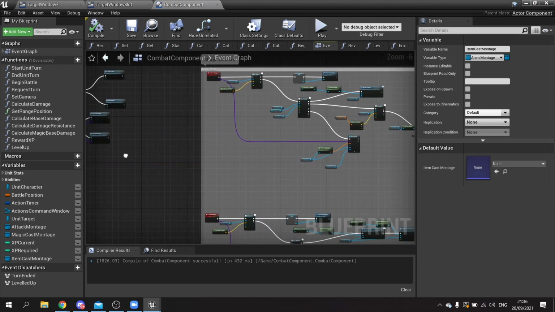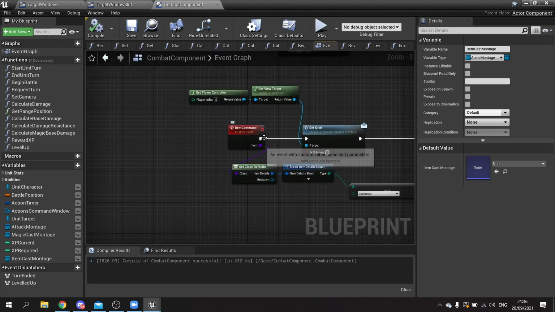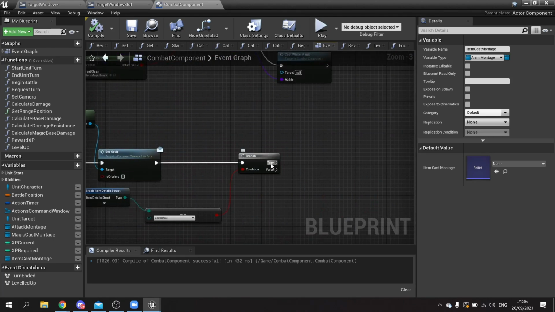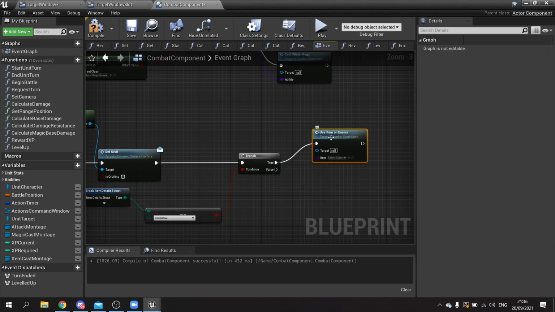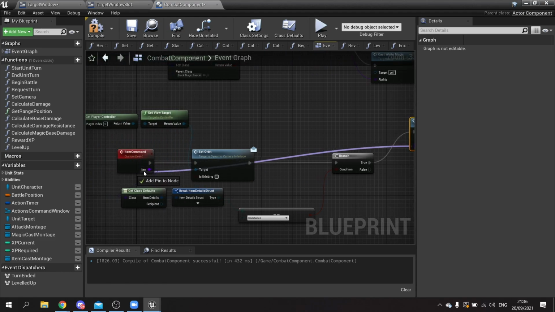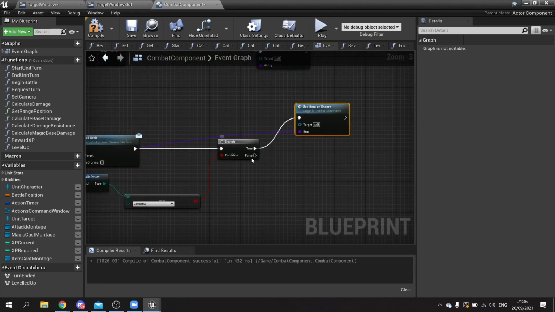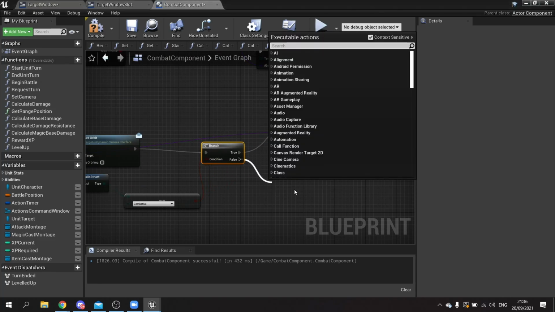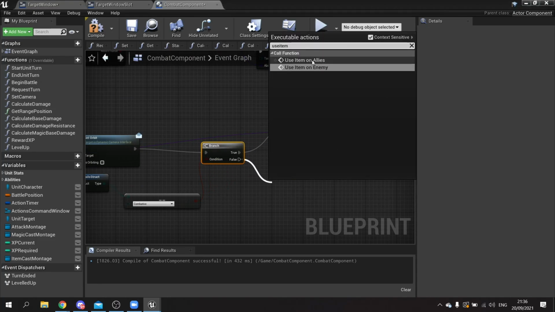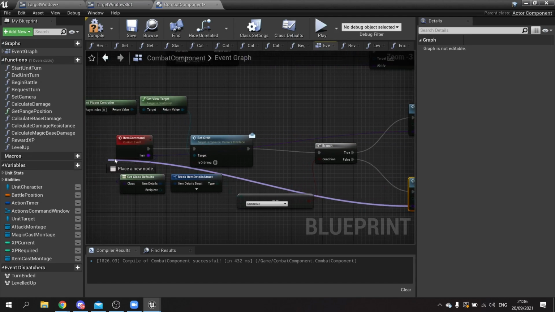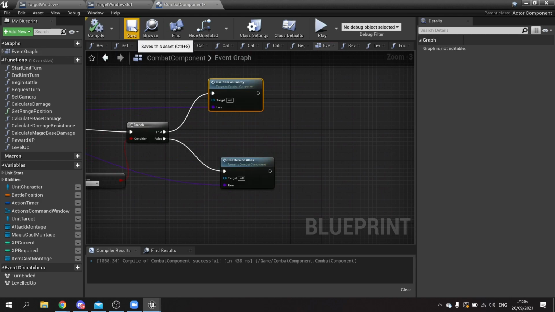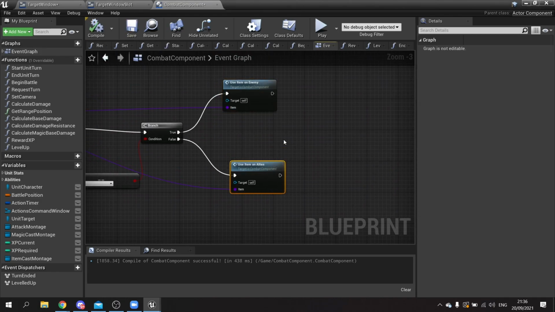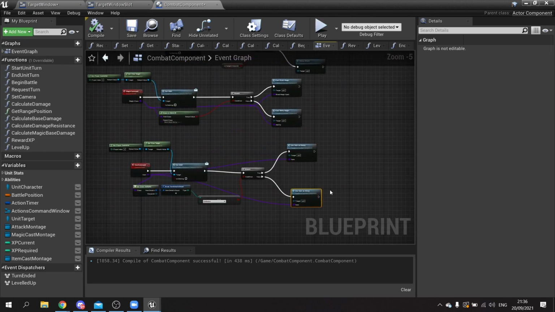So if I can now go back to the left here, where we're doing the item command, we're going to put those two functions on here. So if it is combative, and it's true, we want to use item on enemy. And the item class is going to be from our item command. And the other one is going to be use item on allies. And that will also come from the item class there. Compile and save this. Okay, that's all done there.